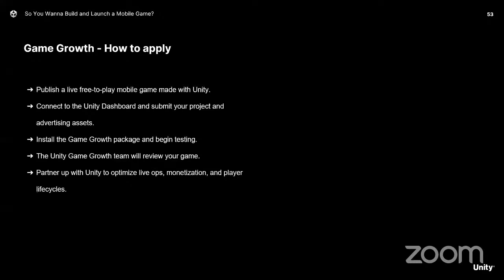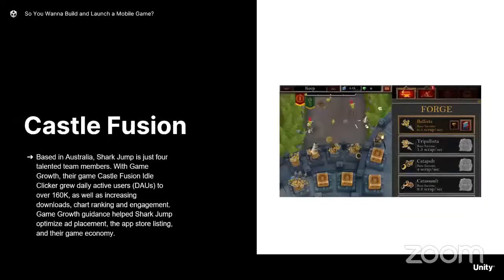So once you've done that, the Unity game growth team will actually review your game, and if it fits, we will partner up with you to optimize your live ops, your monetization strategies, and optimize your player lifecycle just to bring your game to the next level.